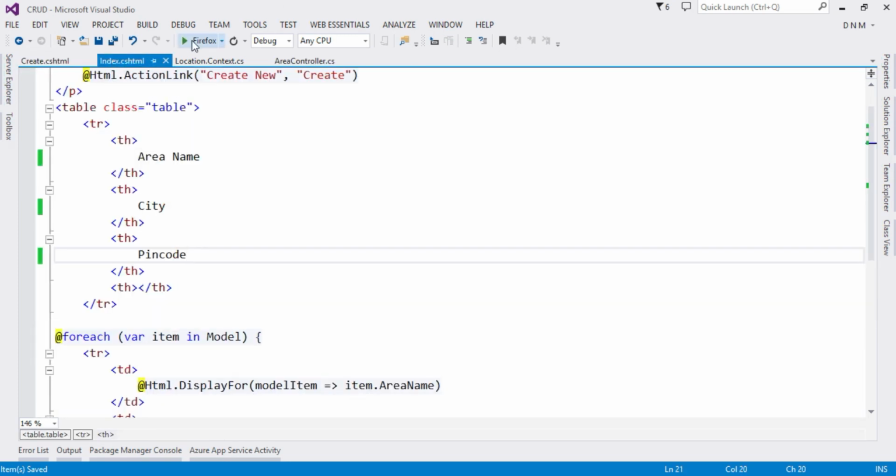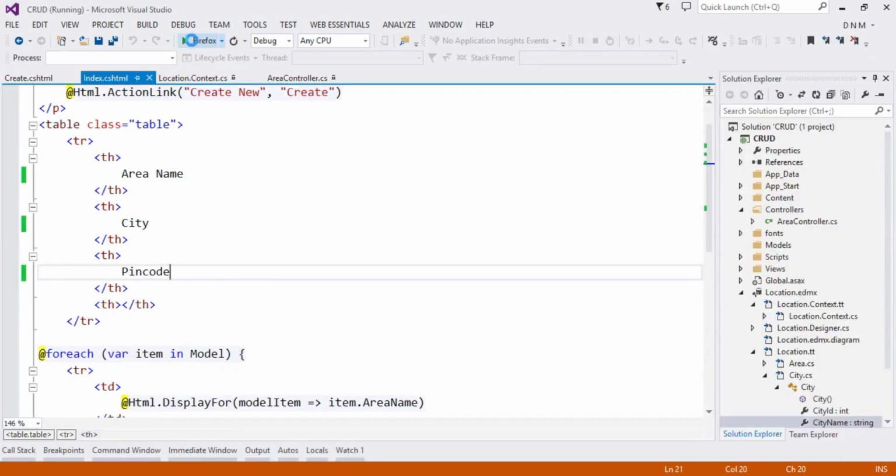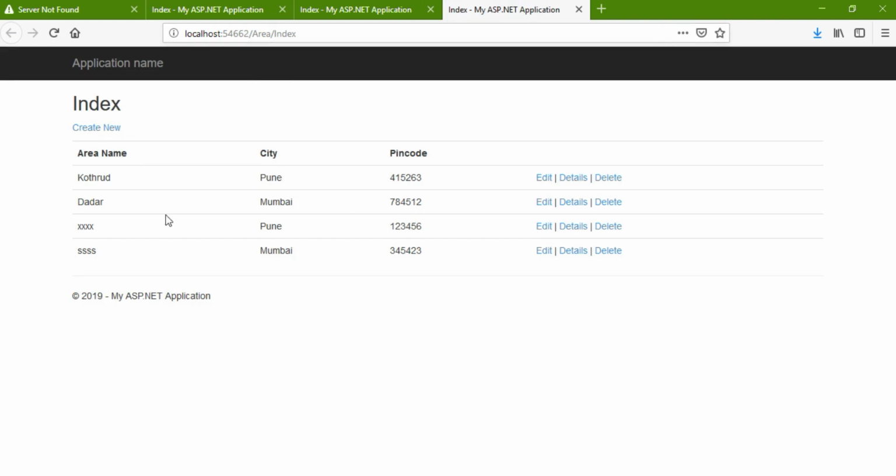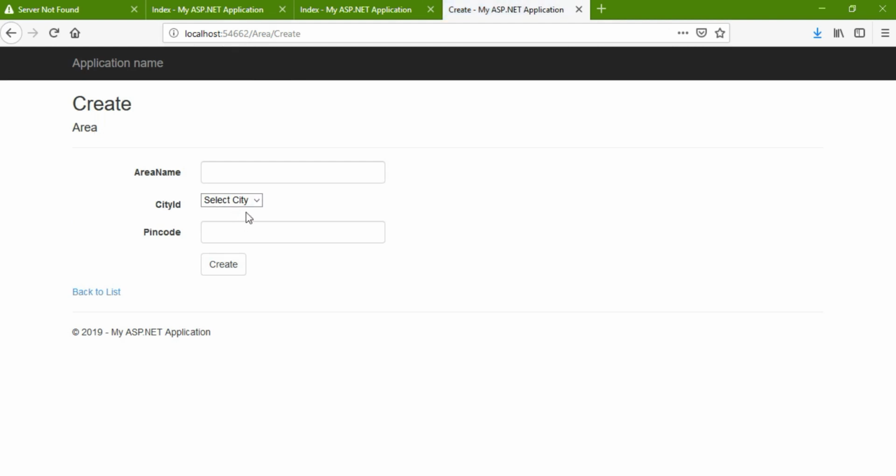Let us switch to the index view. First of all, we'll display the index view to the user, and there is a link to the create view. See, this will switch to the create view. Now look at here, there is some problem. The Bootstrap class is not applied here. Let us switch to our create view.